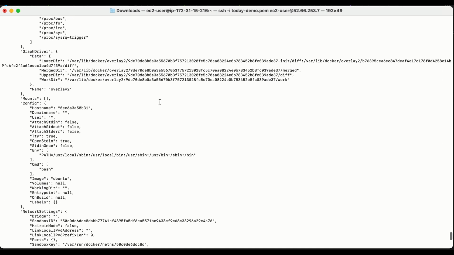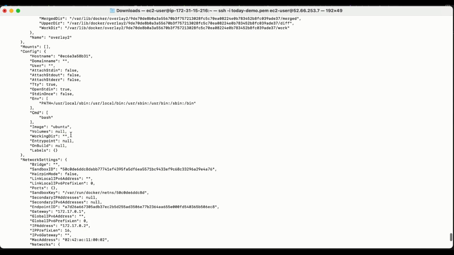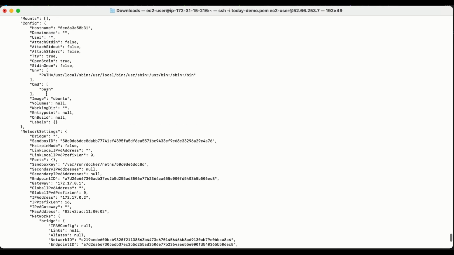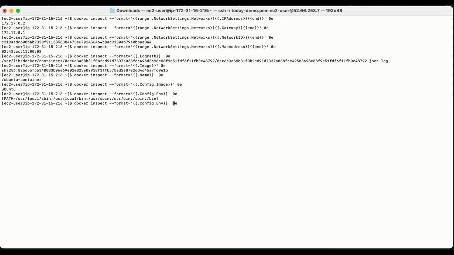Let's suppose I need to get some other information inside the config. Where is config? Here it is. I don't have any labels, entry point. I don't have anything. Yeah, we have the CMD. So let's suppose I need the CMD information. I'm able to get that, right?